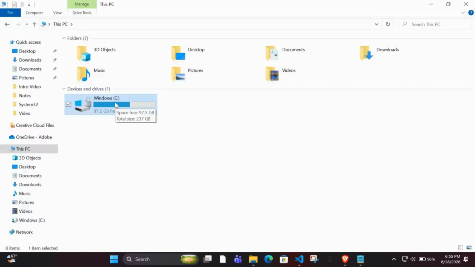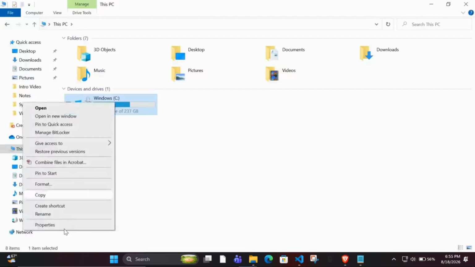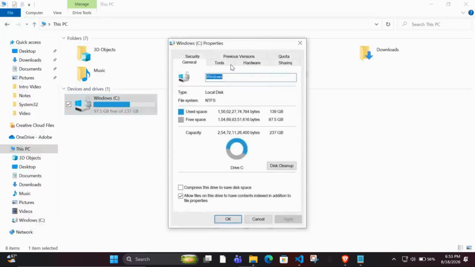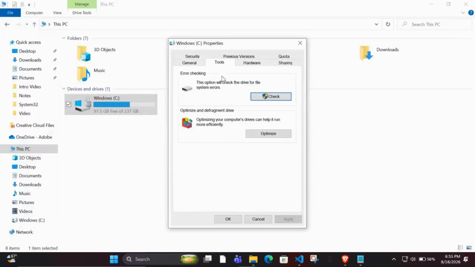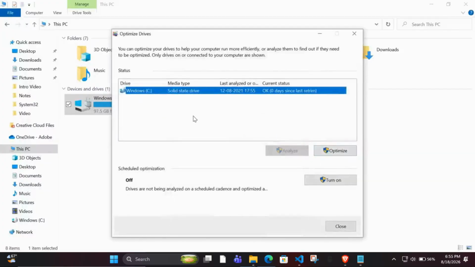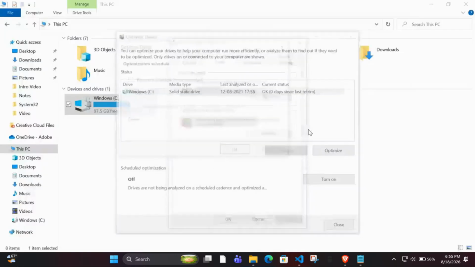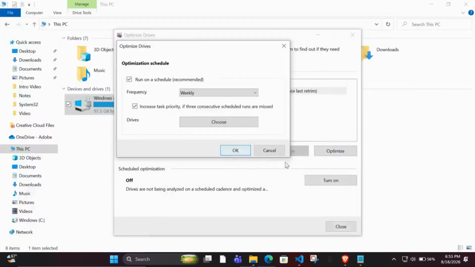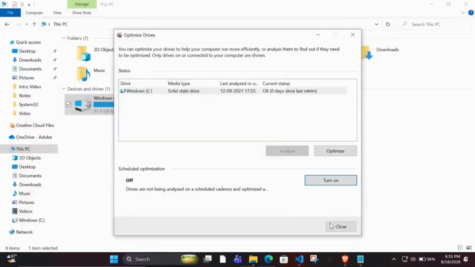So I'll do a right click, and then go to properties, and here we go to tools and then Optimize and Defragment Drive. I'll click on optimize. Now make sure it is turned off. Scheduled optimization is also a thing which can cause 100% disk usage. So if it's saying turn on, just turn it off from here. You just have to click on change settings, uncheck this, click on OK and close.